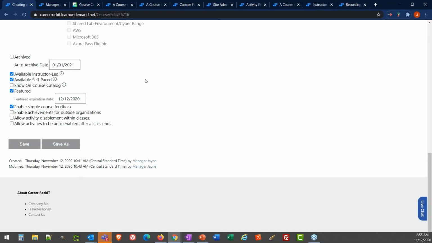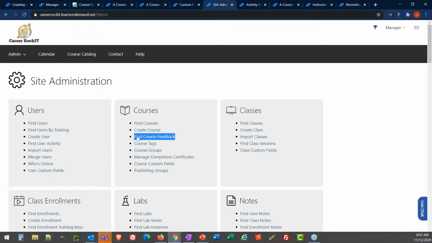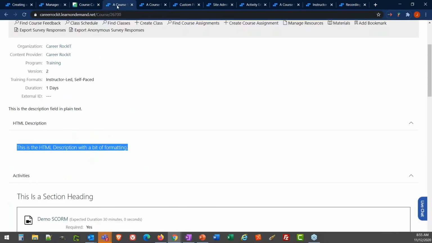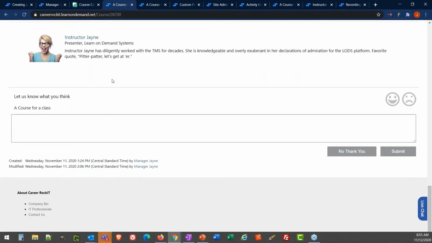Enabling simple course feedback allows you to get information back on your courses from the users. The way that goes is on the courses tile, we have find course feedback. Whoops, I should show you a course first with course feedback in it. The course feedback shows at the very bottom and allows a user, on their enrollment or within their course assignment, to give positive feedback or negative feedback with a sad face, add text in here about it, and then submit it.